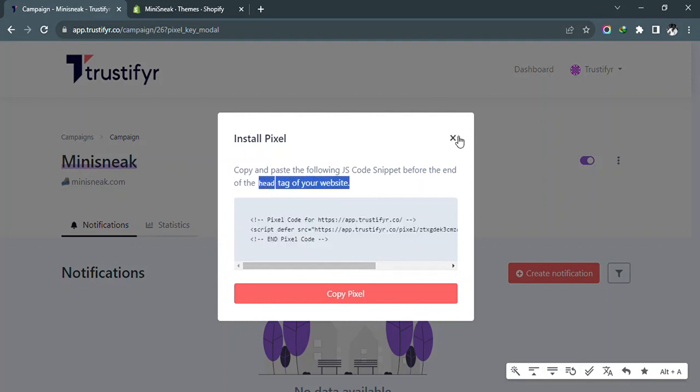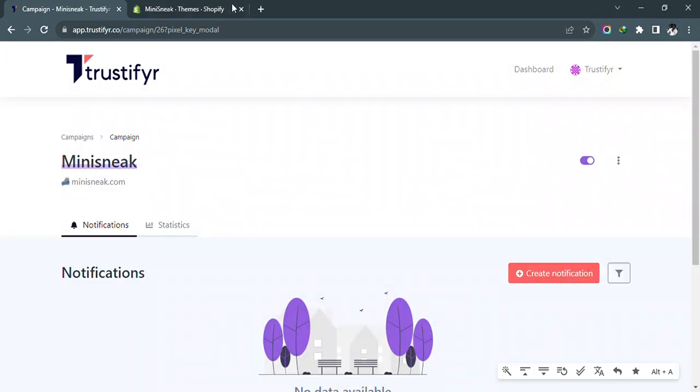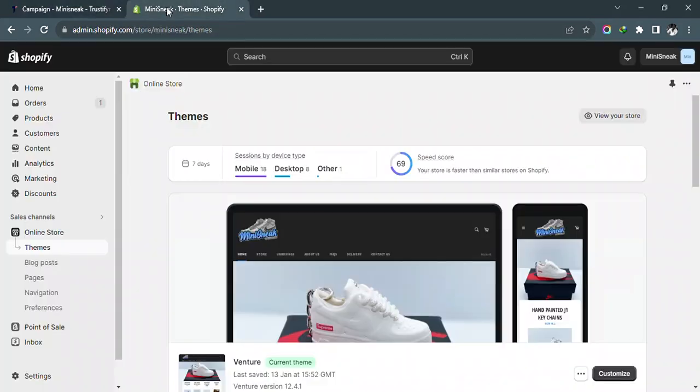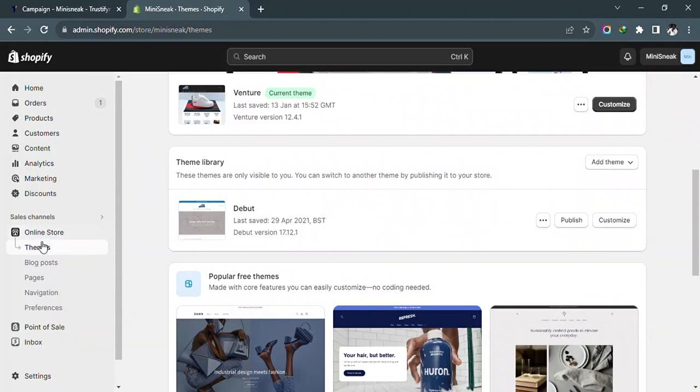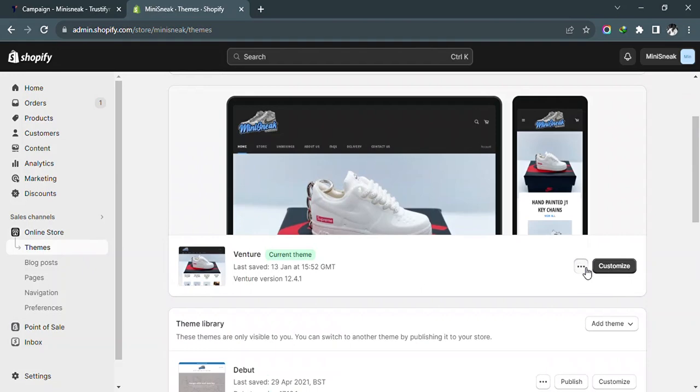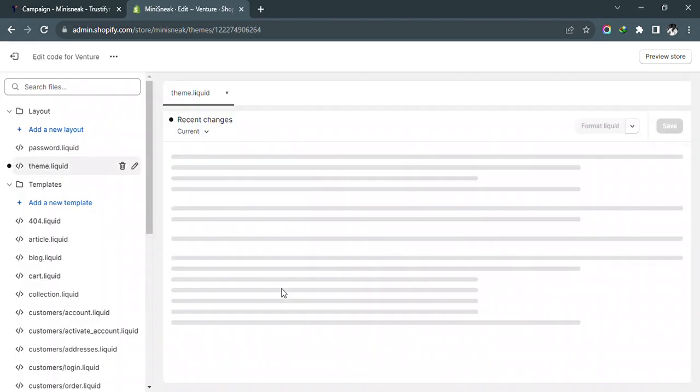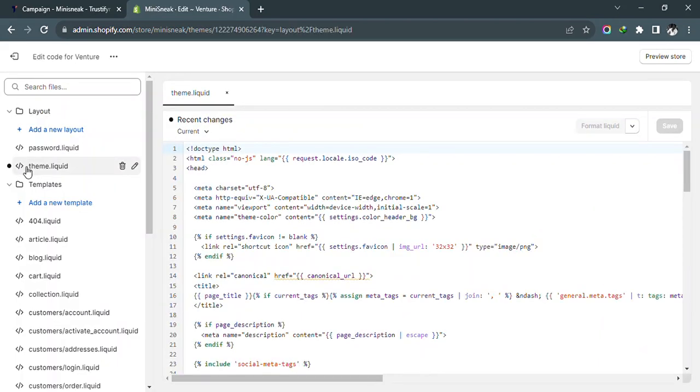Depending on what you use, if you're using WordPress, it's pretty easy. Just install a plugin that allows you to add code to the head of your website. I'll walk you through that also, but for now, let's stick with Shopify. So I'll go to my Shopify and log in. When I'm in, you go to Online Store and then Themes. This is my theme here. Then I'm going to click on Edit code, then go to theme.liquid.